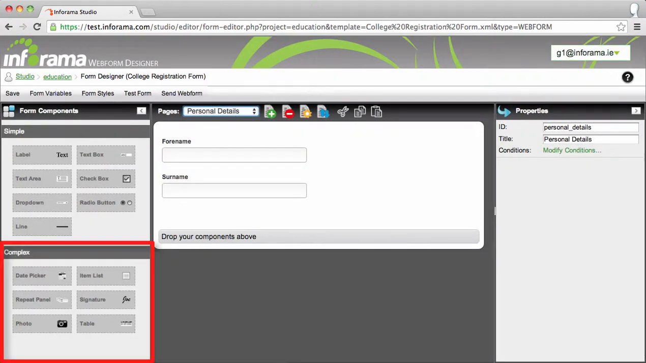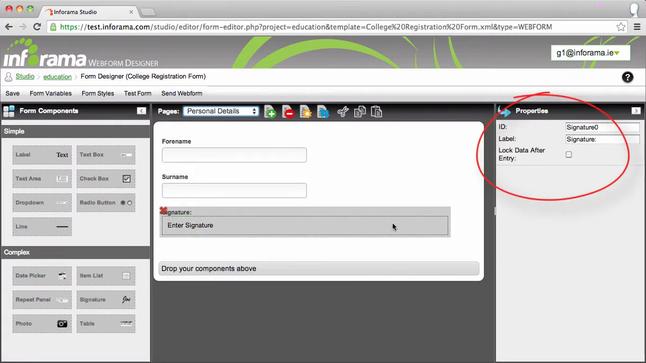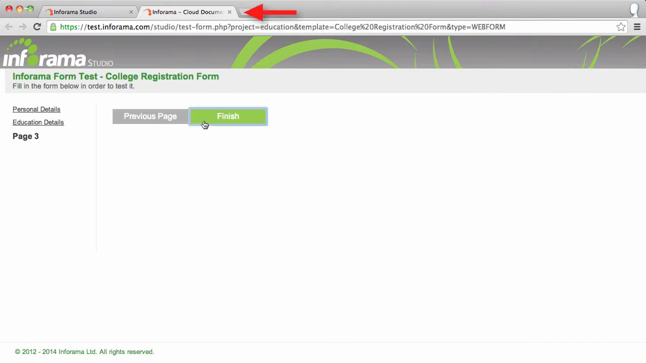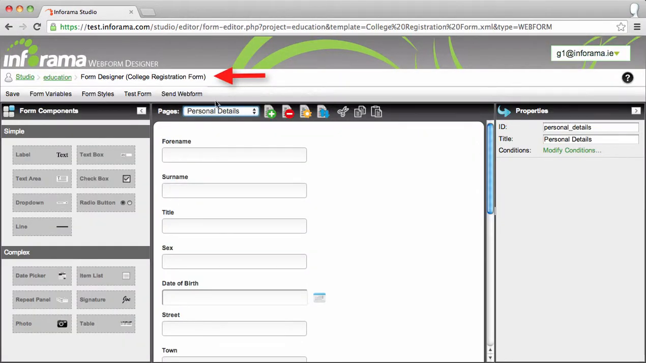To the left, we see complex fields such as table, photo, signature. When adding a signature, you have the option to lock data after entry. This ensures that this signature cannot be altered once gathered. To test your form, click here. The form will open up in a new tab. Don't forget to close the tab to return to the form editor.